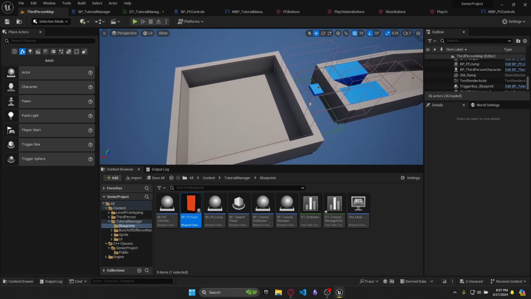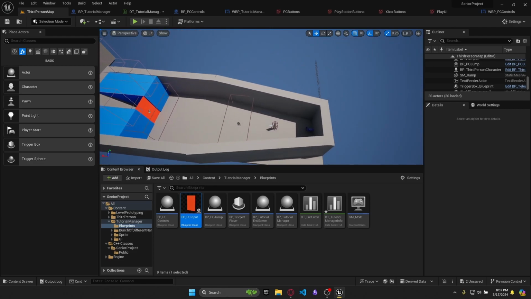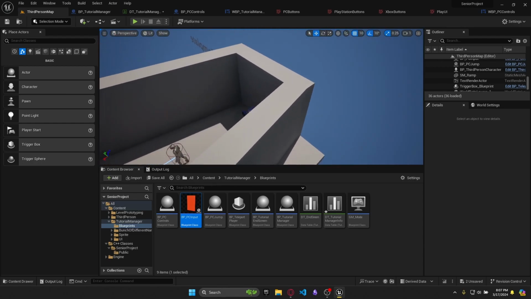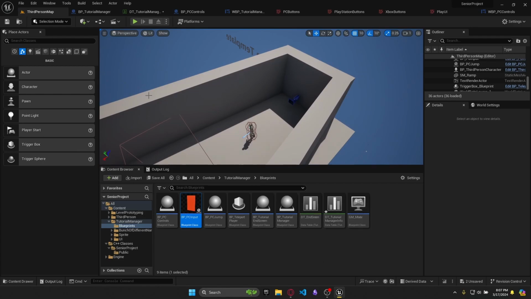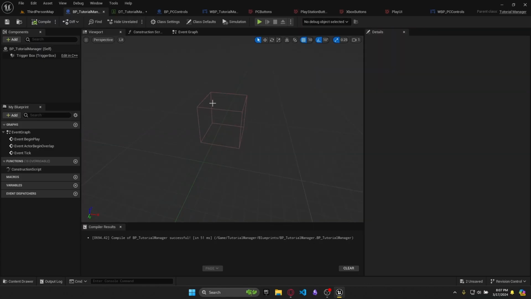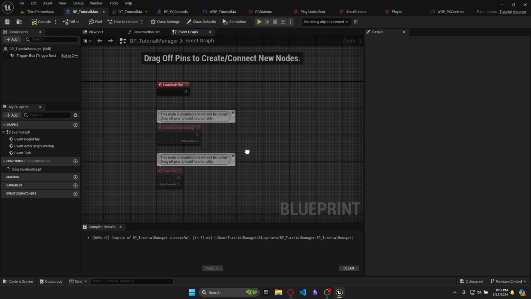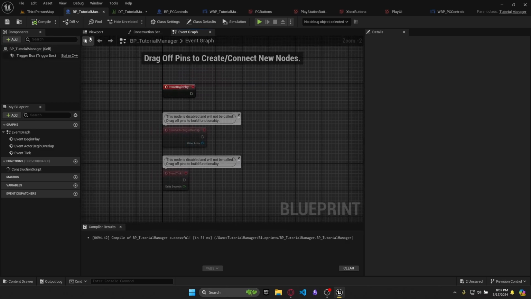This is the default map that comes with it. It just showcases the basic functionalities that come with the plugin. But the main functionality piece is this BP tutorial manager. If I open this guy up, it's a collision box, so they can size the collision box as big as they want. If you go in the event graph, just to make sure, there's no blueprint scripting code in here. It's all C++ and Slate code.